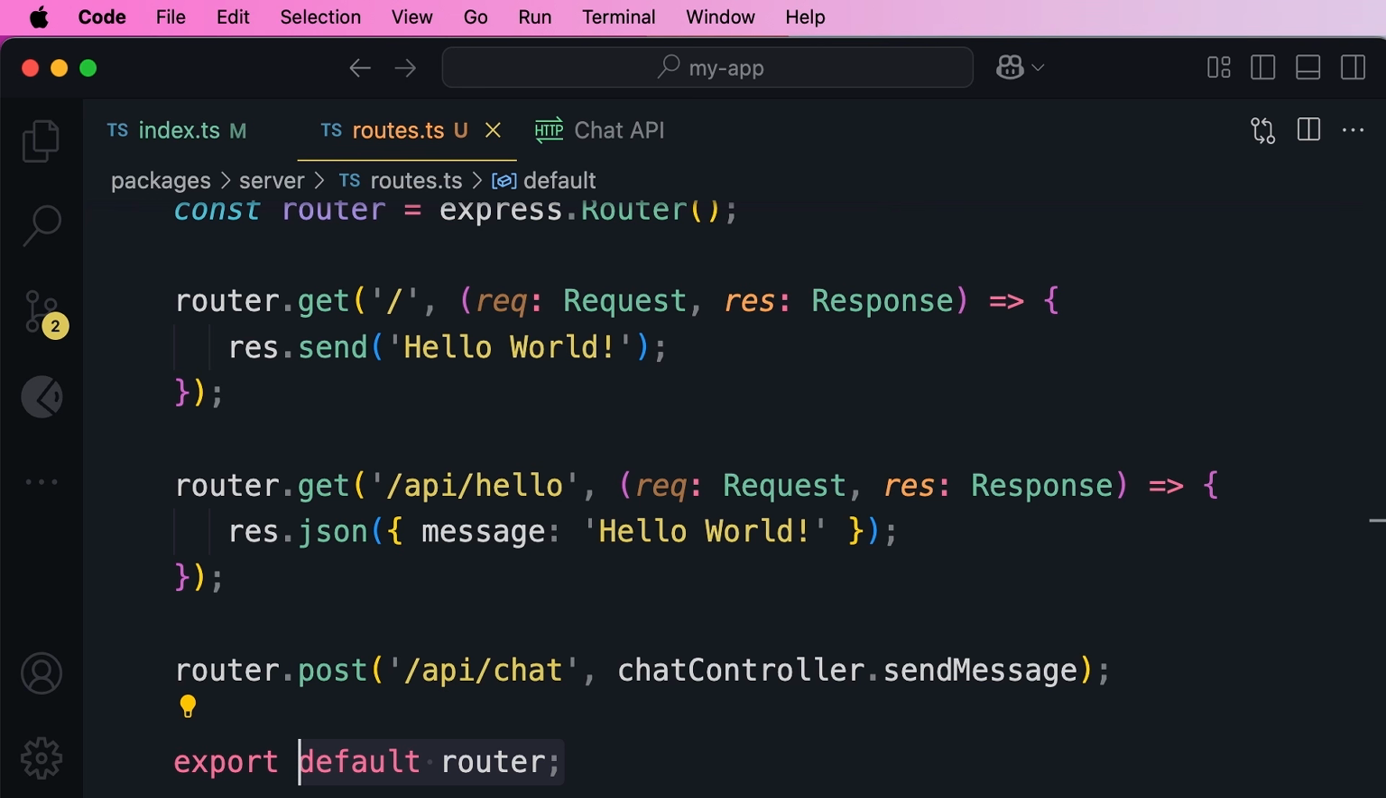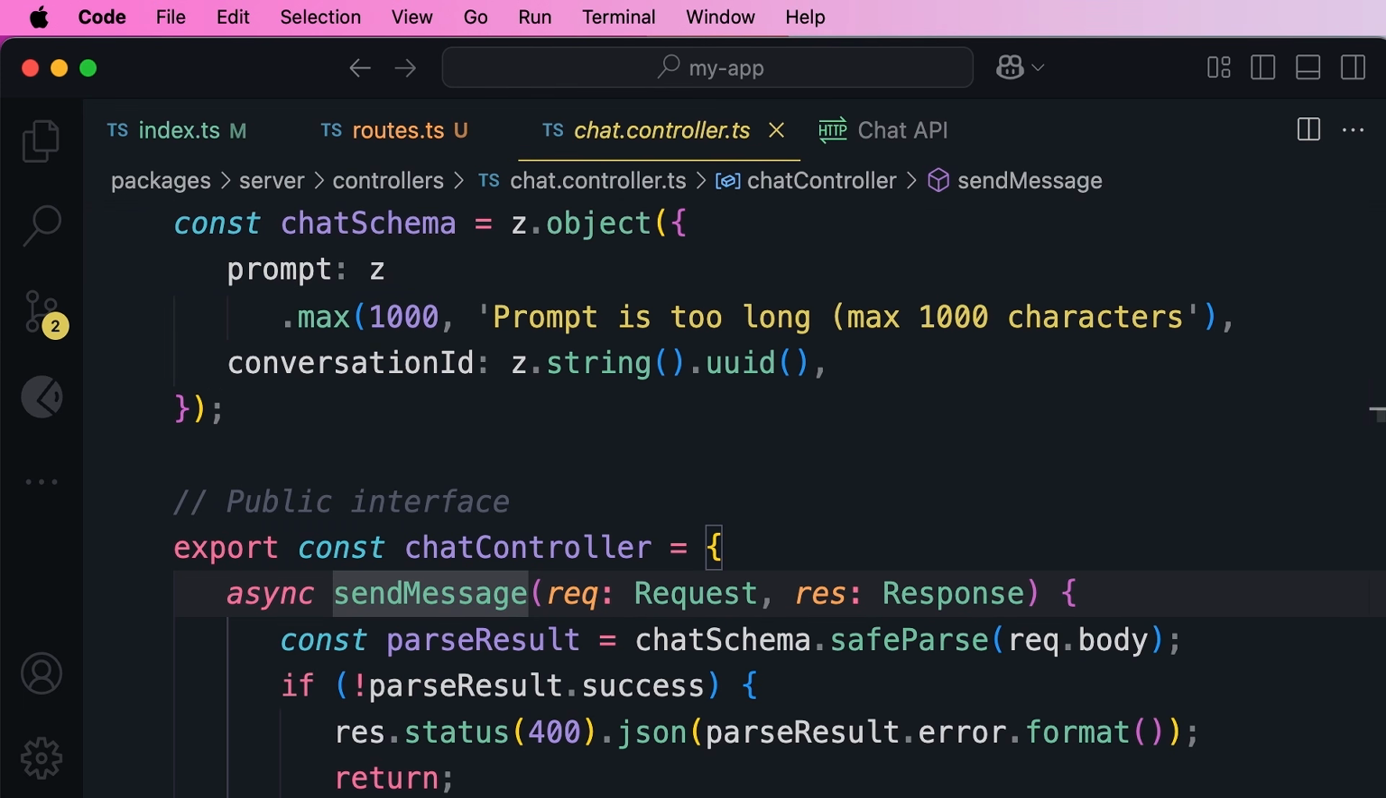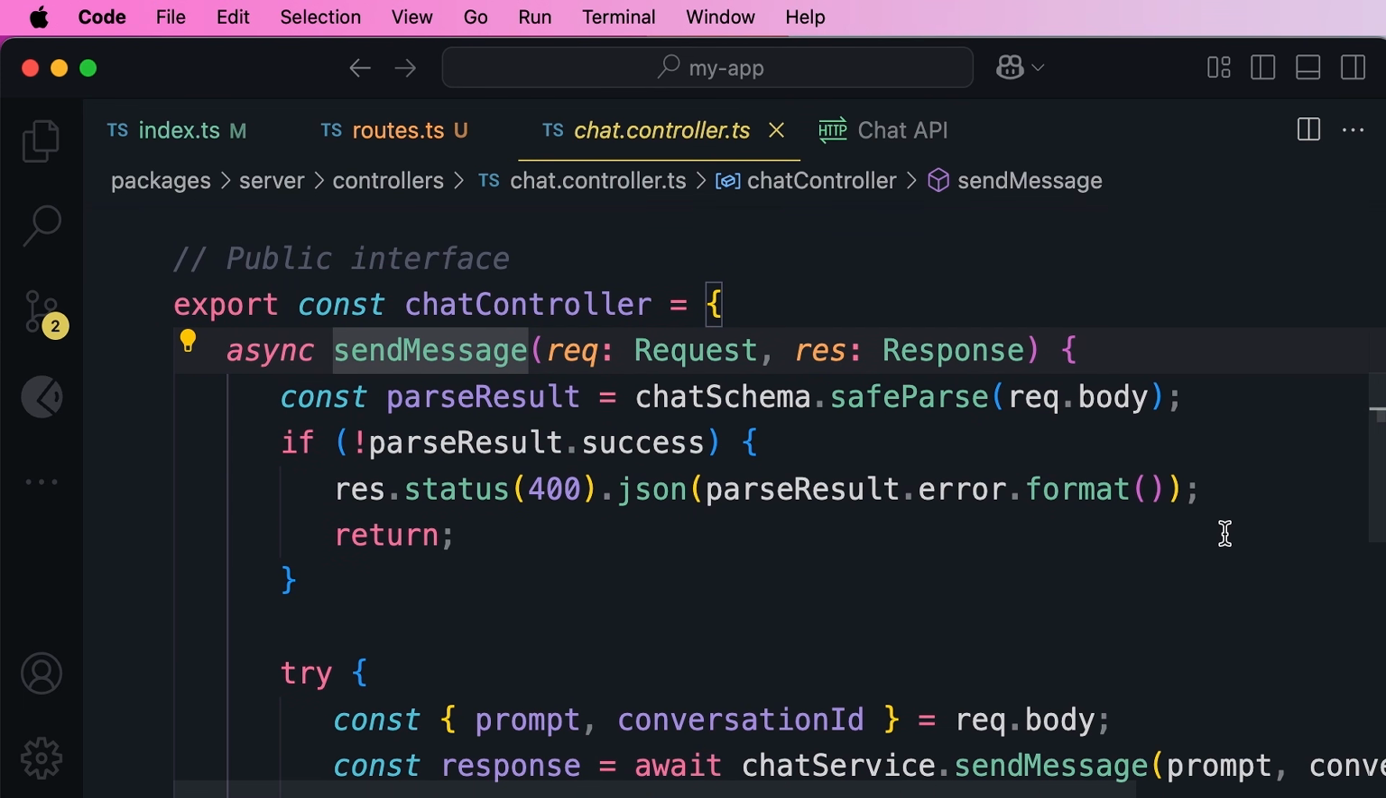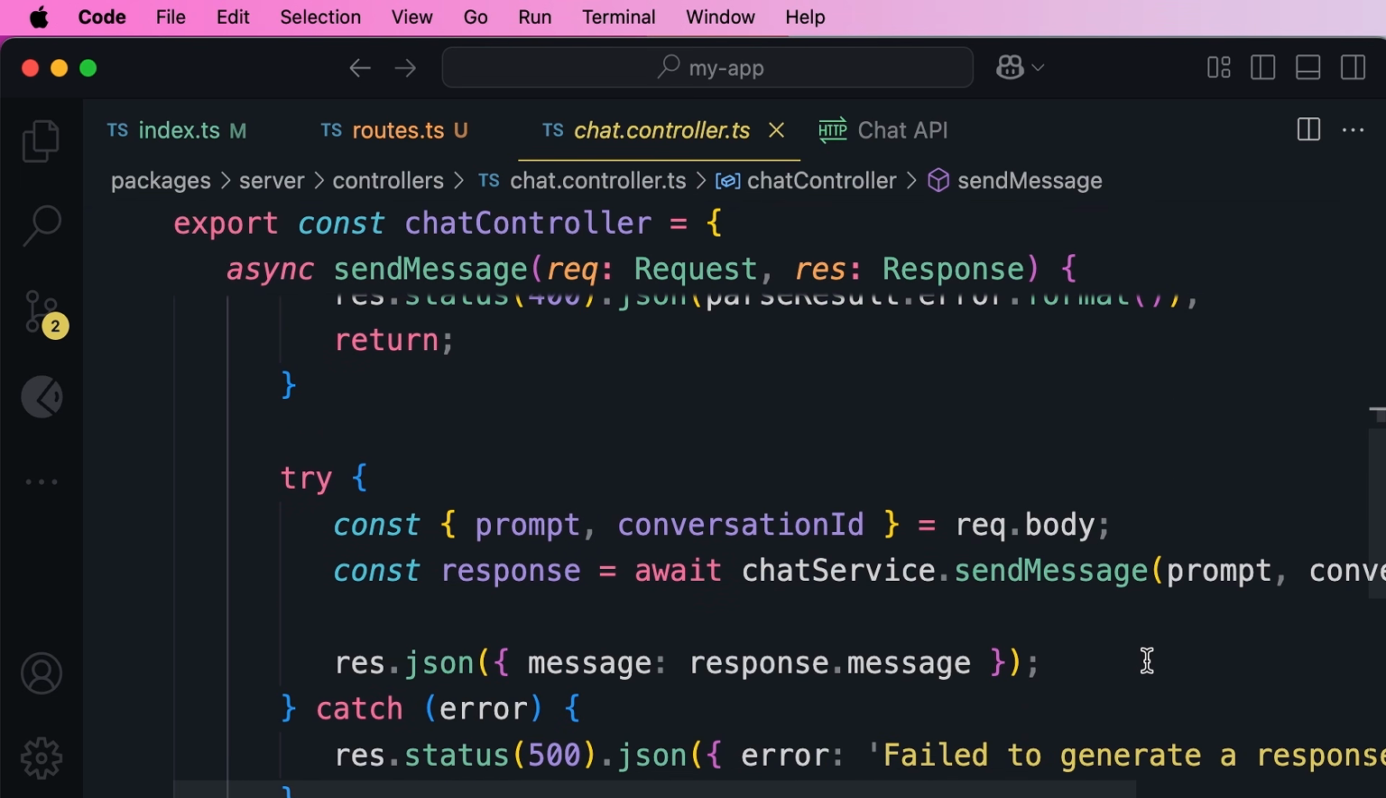Okay. So in this route file, we are using the chat controller as our route handler. Let's take a quick look at this method. This controller is the gateway to our application. It receives an HTTP request, validates it. If it's valid, it asks the service to do the job, and finally, it returns a response.